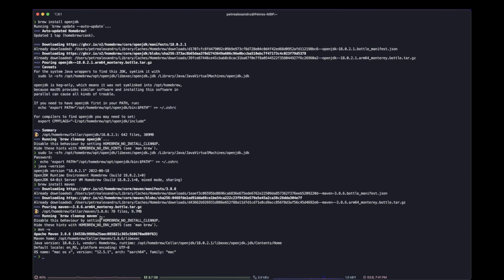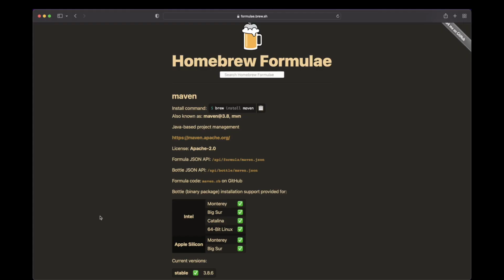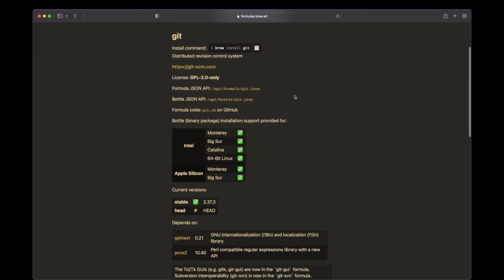The next step would be to install Git. I believe I already have Git installed, so I'm going to skip this, but for your case, just do the same stuff, the same command, go to Homebrew, brew install git, and you're done. The last step would be to install an IDE.